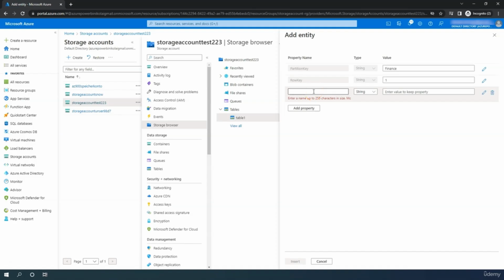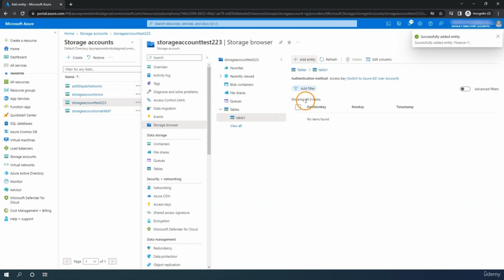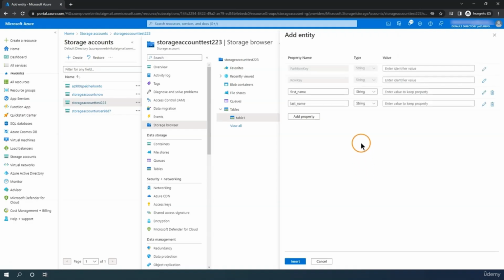Therefore, I'm just going to use now finance and one, and now we could add additional properties. For example, I could say now we want to have also the first name. And in here I could, for example, now enter my name, and I could add another property, for example, last name. And in here I could again now add my last name. If I now insert this as a row, this will be inserted in our table and it is visible in here.